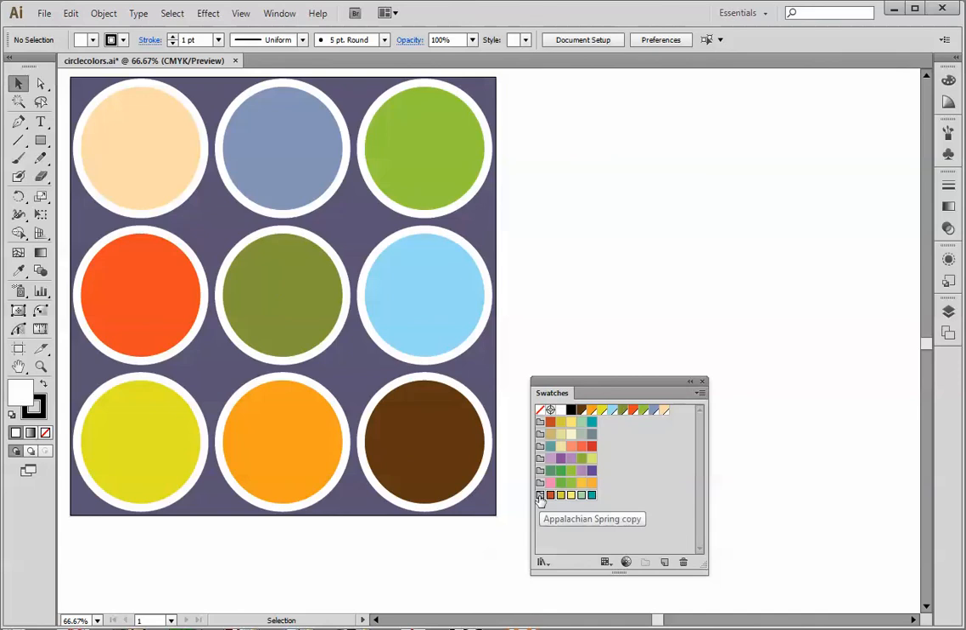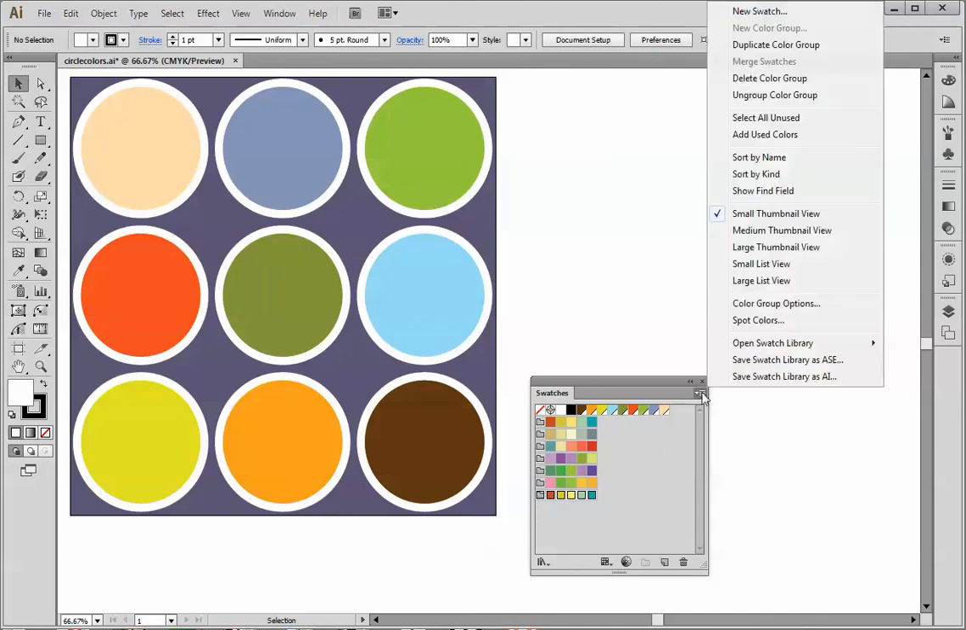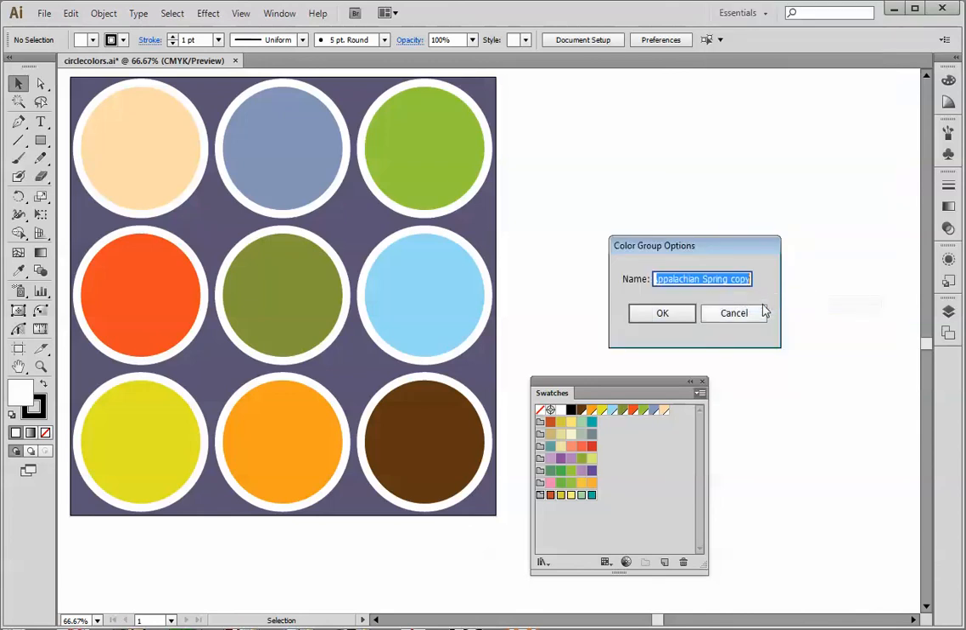So having selected this Appalachian Spring copy, I'm going to come up to the menu, choose Color Group Options, and then rename this to Experimental. E-X-P-E-R-I-M-E-N-T-A-L. I can't spell and I can't type, so it's a really good combination here.